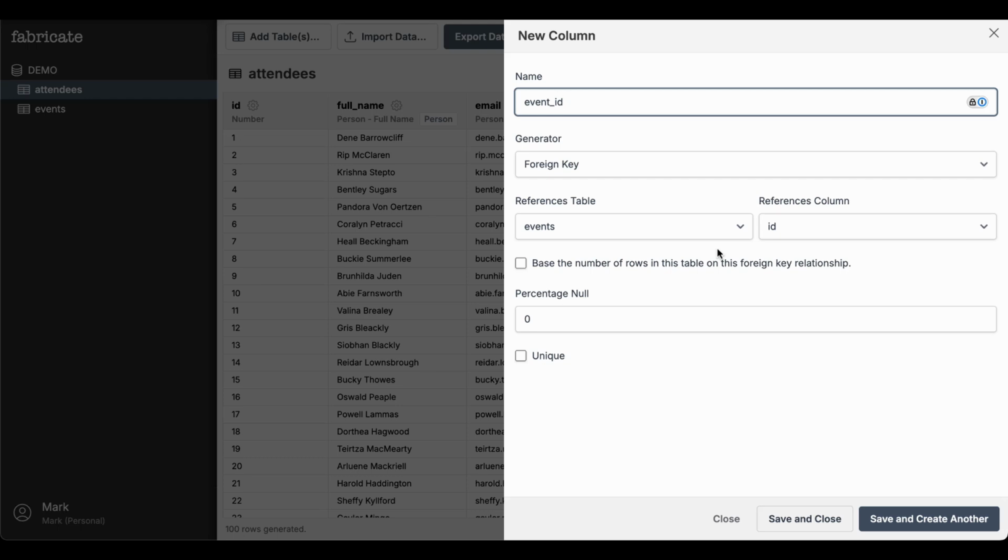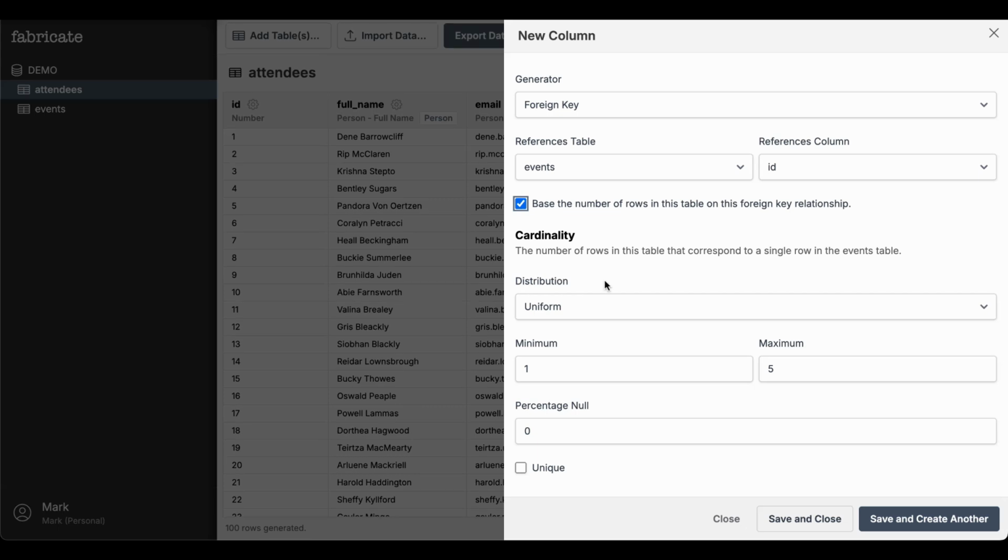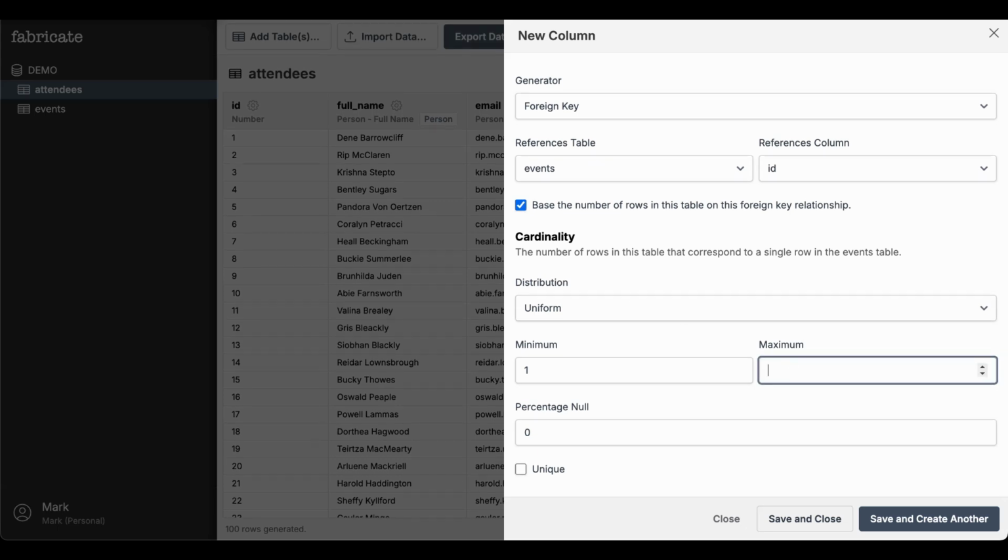And let's say that we want between 1 and 10 attendees for every event. So we want to select this option, which is base the number of rows in this table on this foreign key relationship. Click here, and then we can establish a cardinality. Let's say randomly we want between 1 and 10 attendees for every event. So that's how we do it.